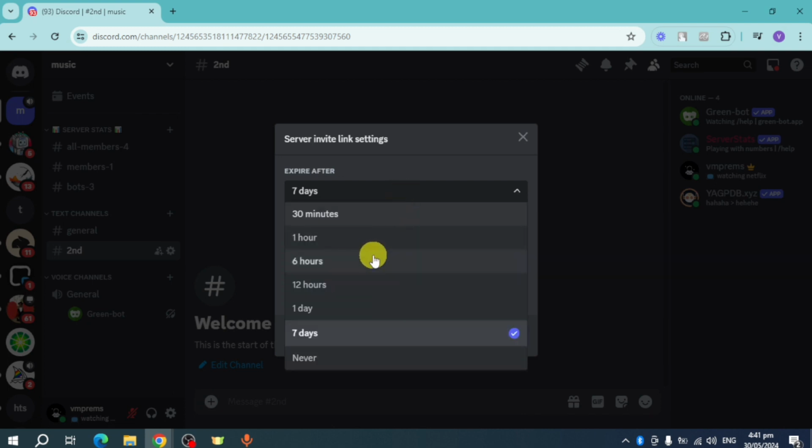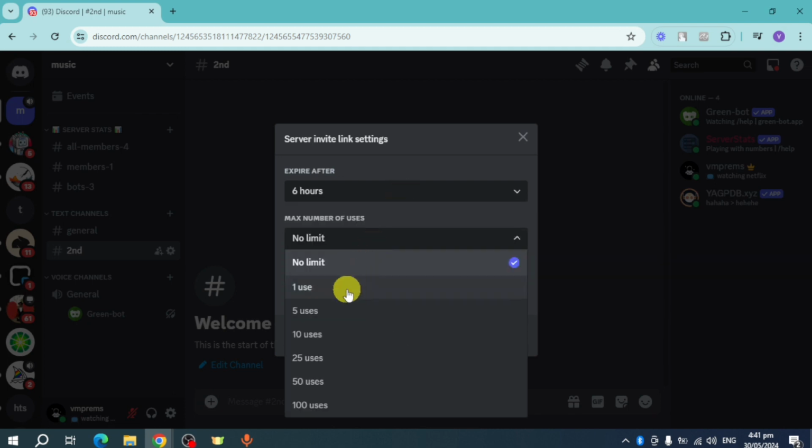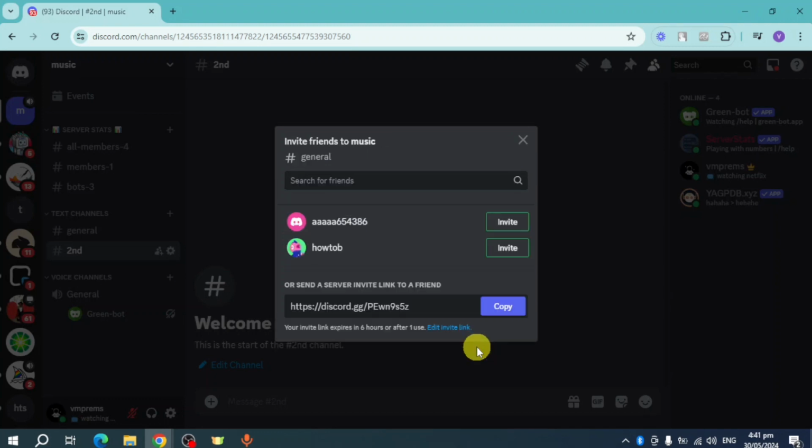So for example, I'll just head over and put in here 6 hours and 1 limit. Click on this generate link. As you can see, a new link has been copied, so head over and copy it and then send it to people who you want to actually join your server. So that's the whole process.